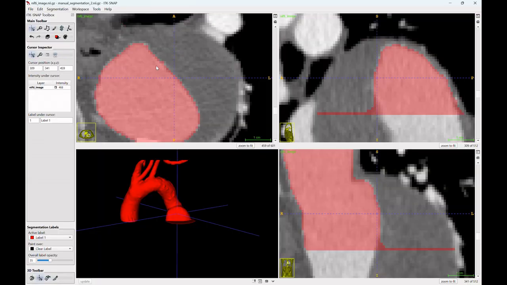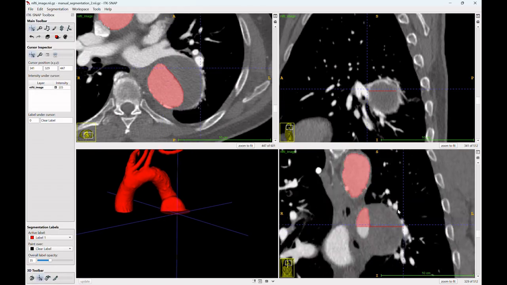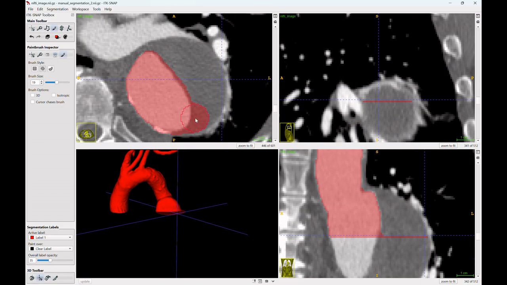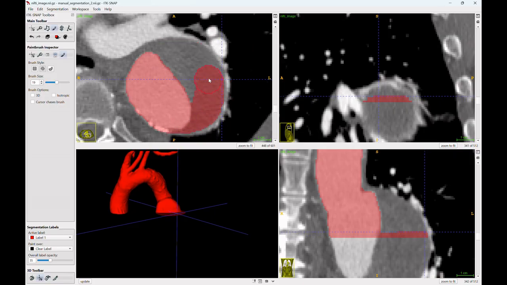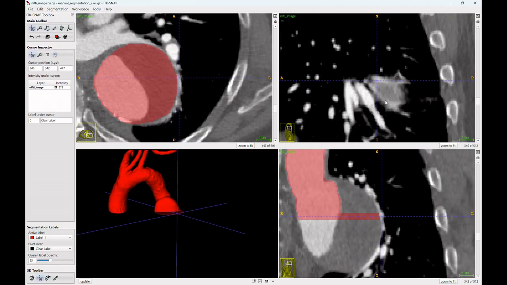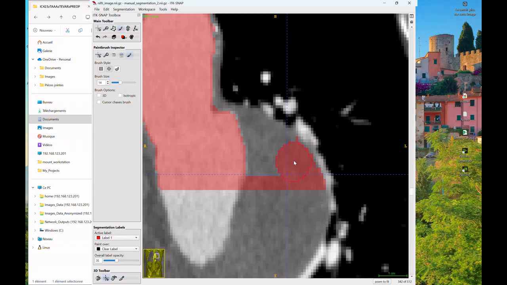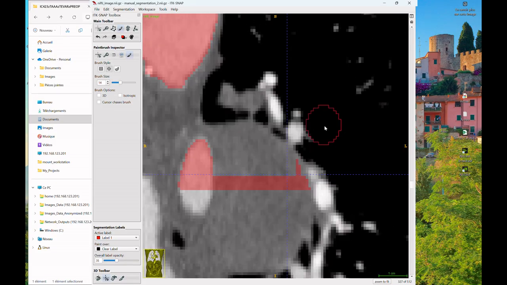We now move on to the aneurysm, which we will need to segment manually. In this area, it's important to be as precise as possible with the brush, since it will be much less regularized. For this part, it's recommended to use a smaller brush size, zoom in if necessary, and work slice by slice.